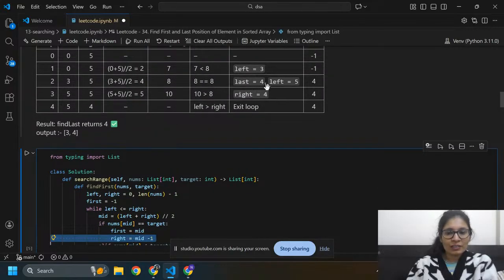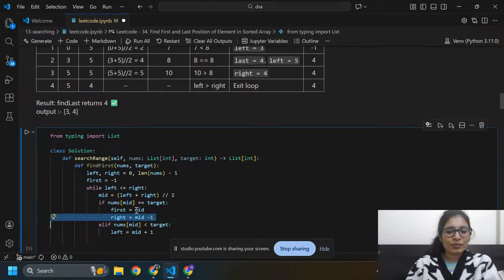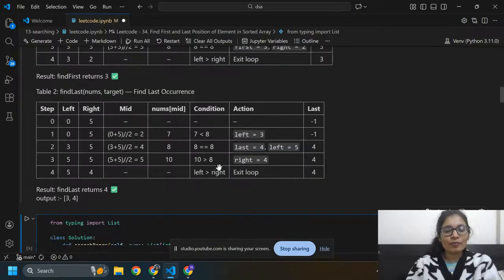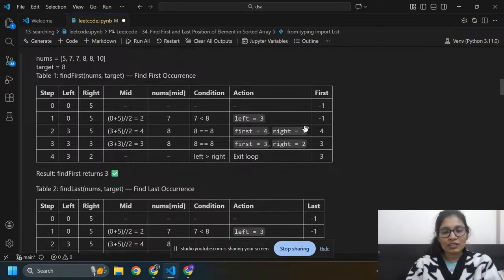Here in this condition, right will become 3, and first will become 4, because it is said that first equals mid. Mid is 4. Now first will become our mid, and right equals mid minus 1. So you can see here, right is mid minus 1. Here, what is mid? 4. 4 minus 1, that is 3. So right is 3 now. Okay, so you can check here, our left is 3 and right will become 3 here.